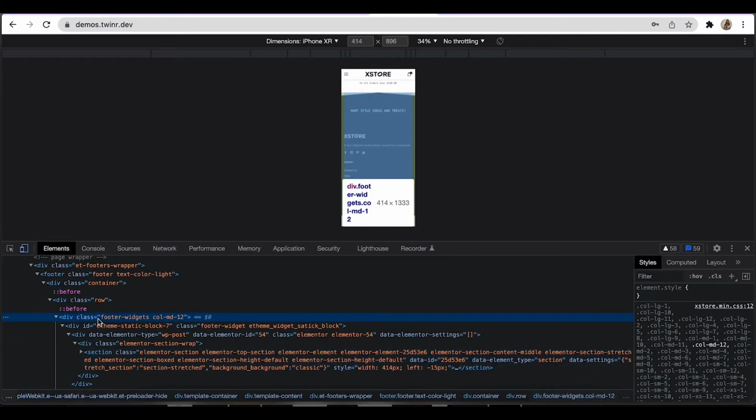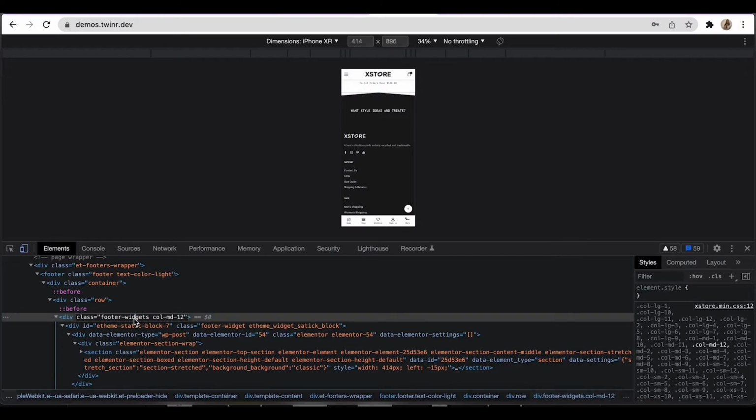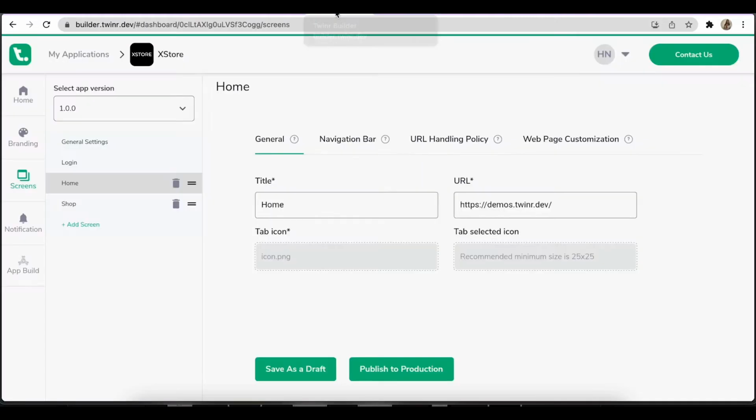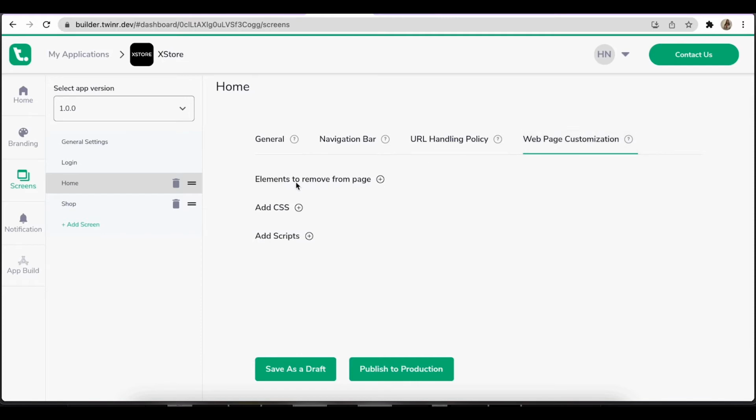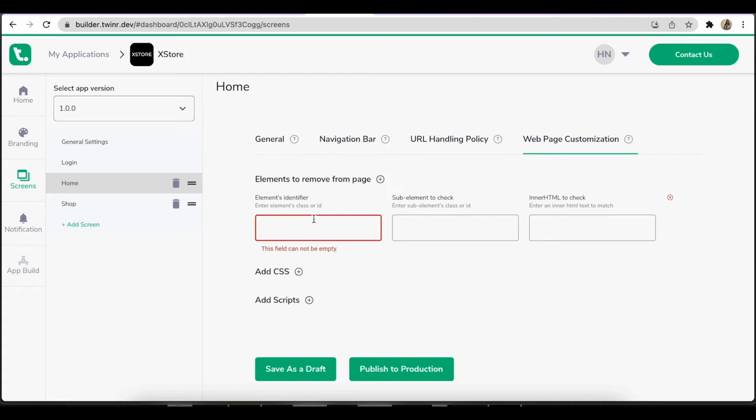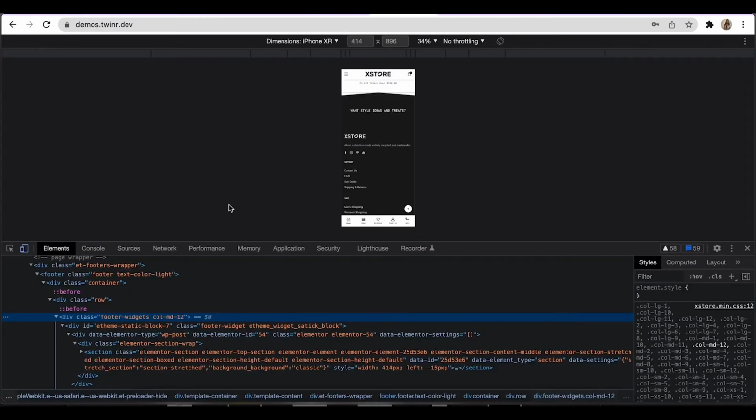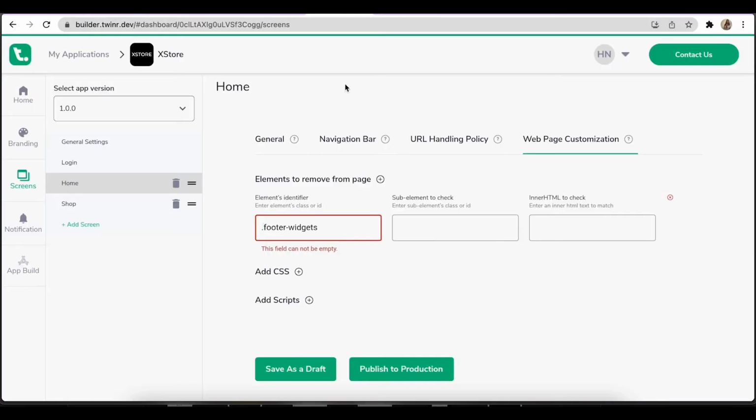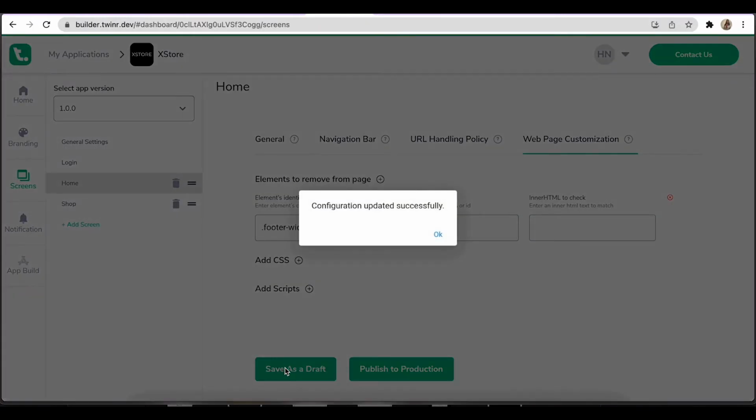And if you see here, the footer widget, this is the header div of this selected element. So let's use this class, copy it and go here on the portal, go to home page, web page customization, and in elements to remove from page, click on this plus button and paste it. For the class, we have to put dot before because it is defined as a class, so we have to put dot. Save it as a draft.